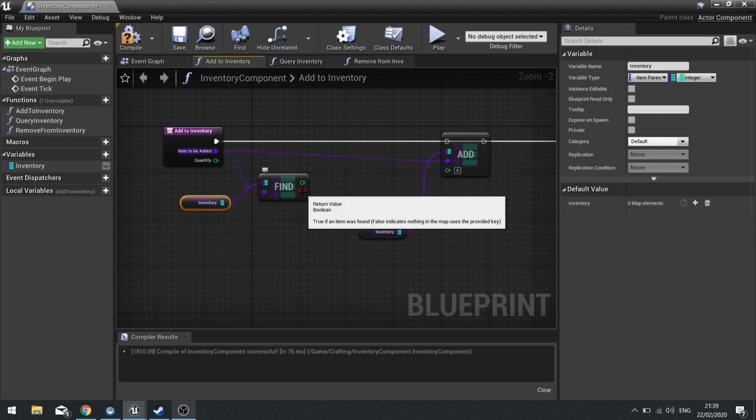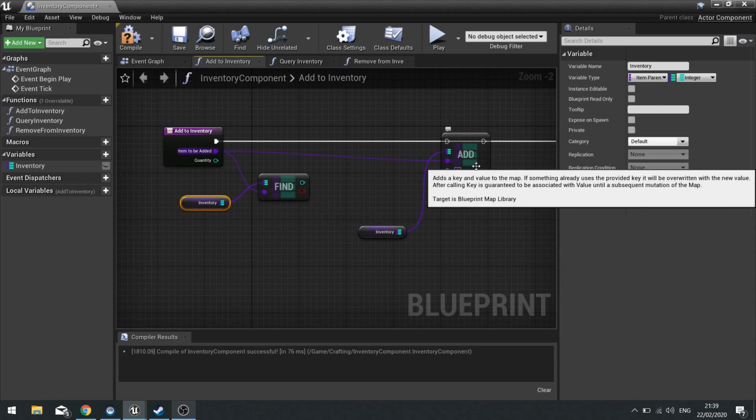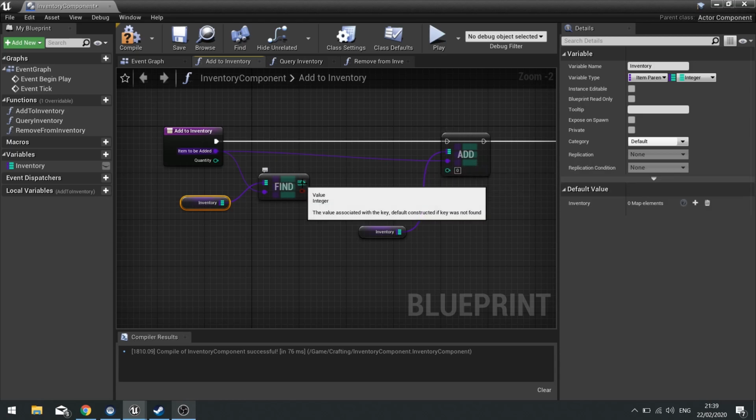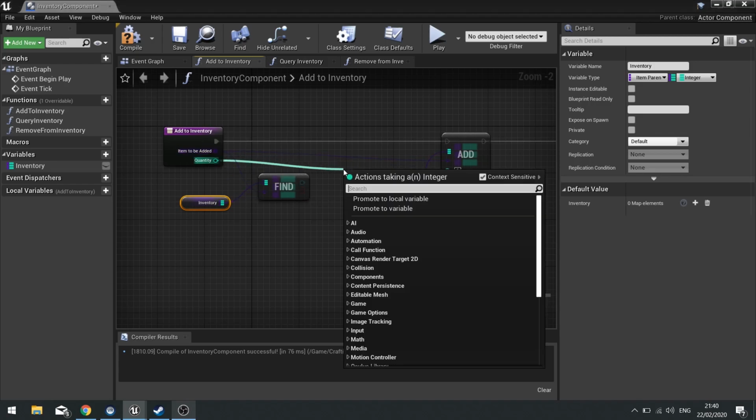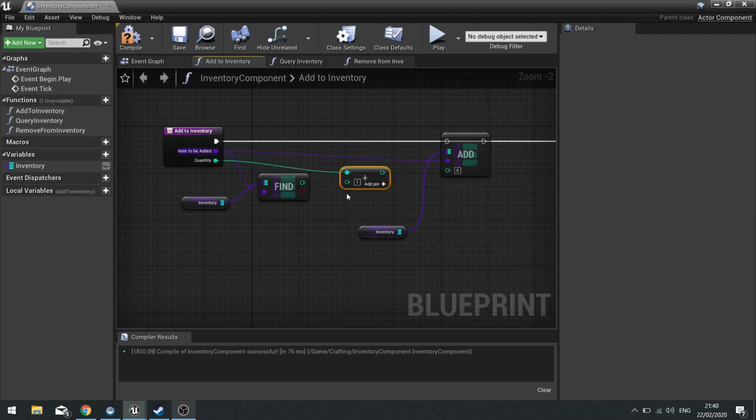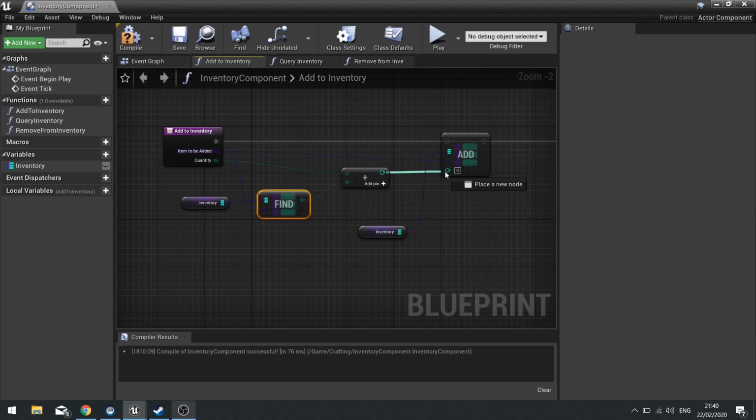Now we don't have to worry about putting the boolean in, because the add here, if it doesn't already exist, will just add it to the map. If it does exist, it'll overwrite it, which is what we're doing already, because we're adding the two quantities together. So you want to take this value and the quantity value and add them together. So do add integer plus integer and plug that into the find. This will now feed into the add there, which we can plug into the start of our function.